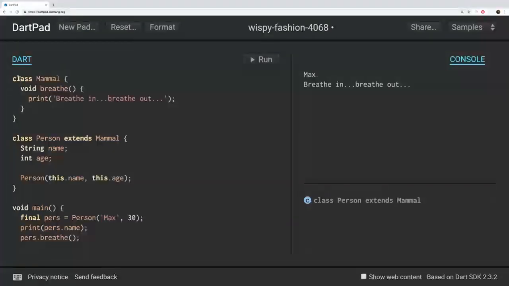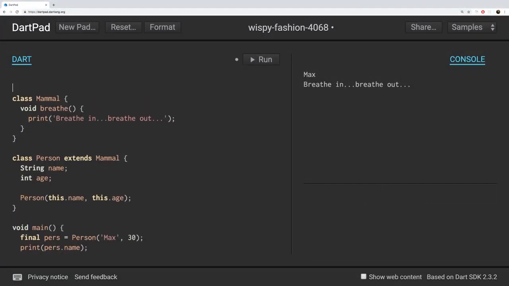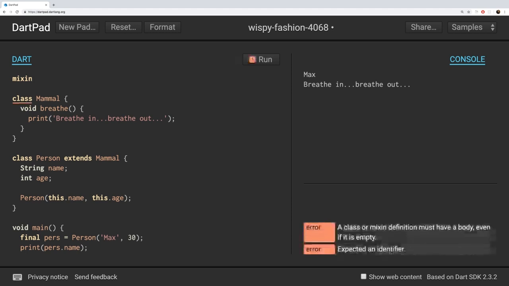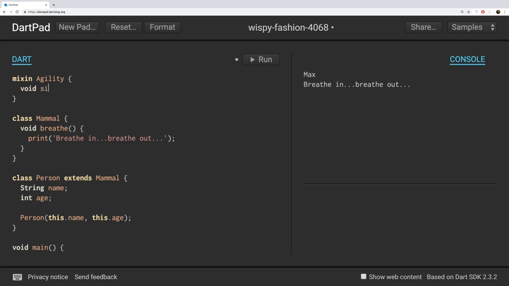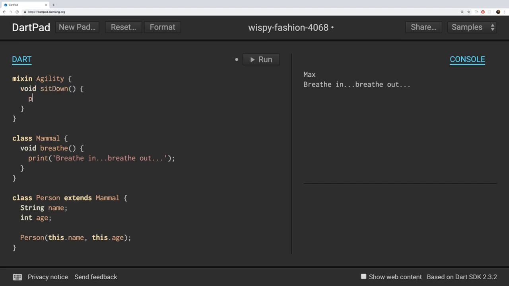Now let's have a look at a mix-in. You create a mix-in with the mixin keyword, and thus far we haven't created one manually, we're just using one provided by Flutter, but here we can create one, and we could name this Agility or anything like that. Now let's say there we have a method sitDown, where we just print sitting down.